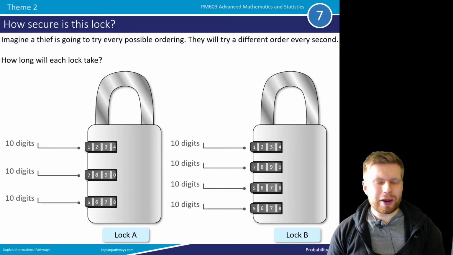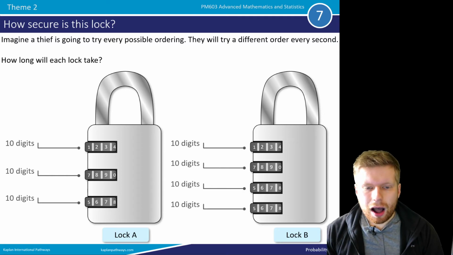So just to give you a bit of an appreciation of what's going on here, okay, I've actually got 2 locks here.